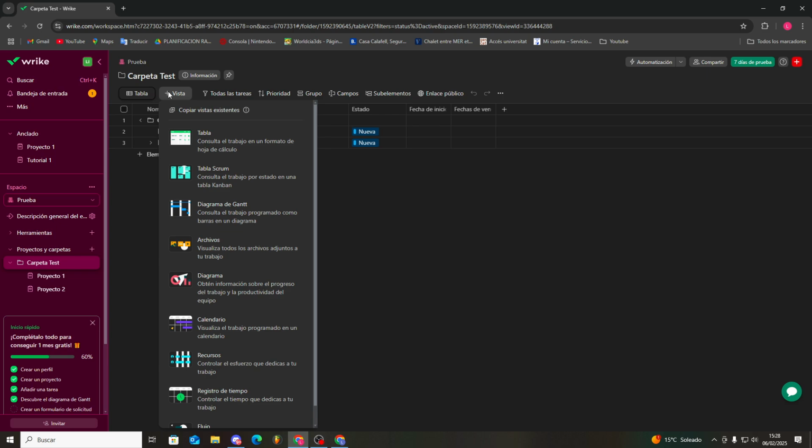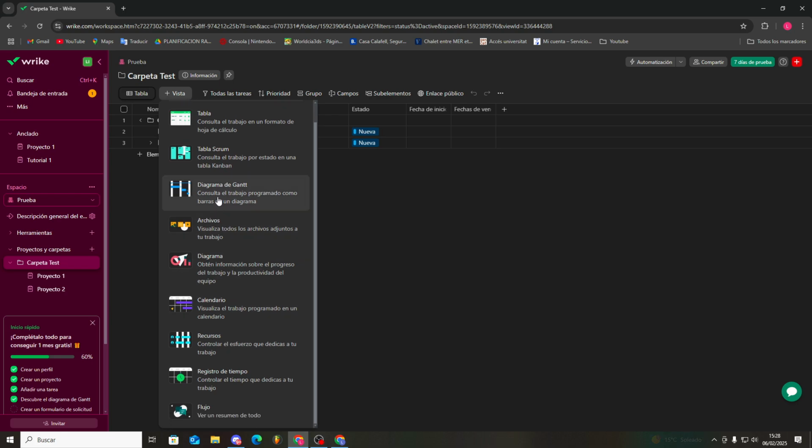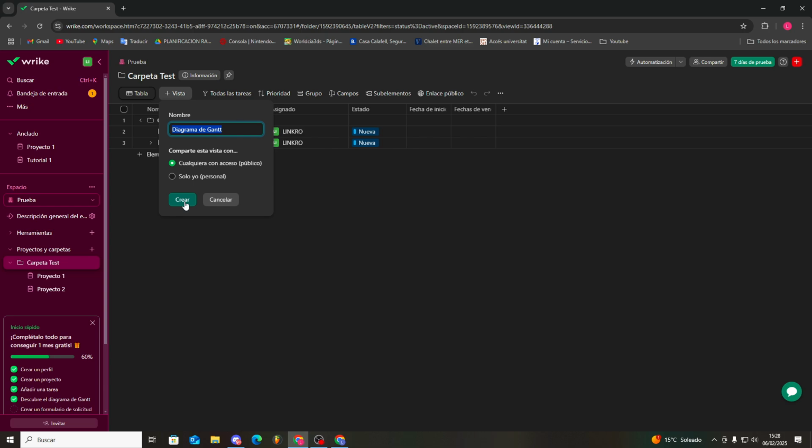In this More Views section, you can add various options. There's a wide variety, like the popular Gantt chart. We can add this view and make it personal or public so everyone in the workspace can see it.